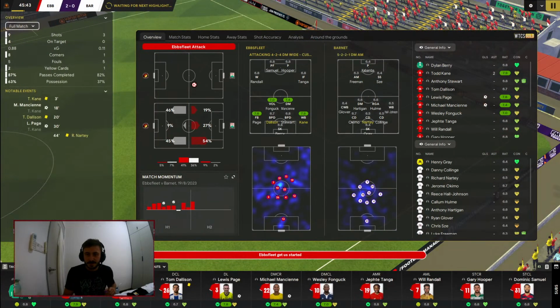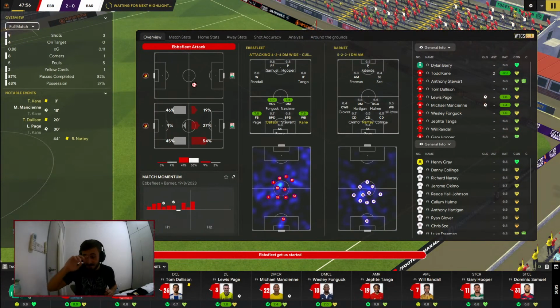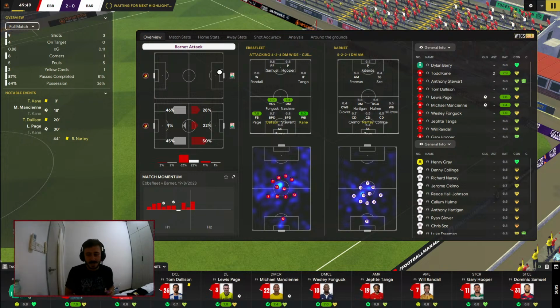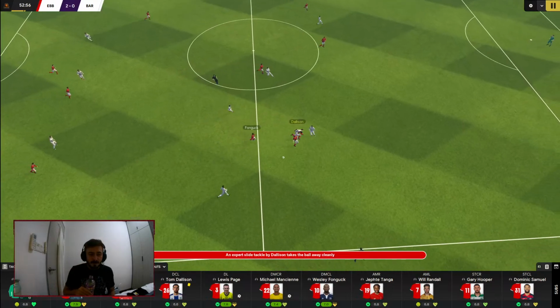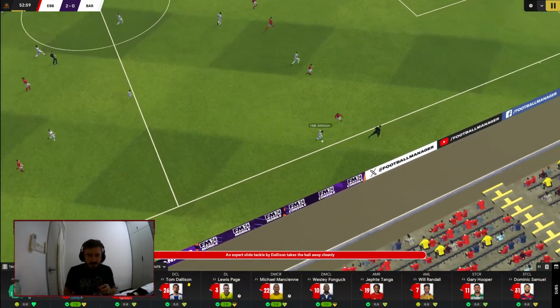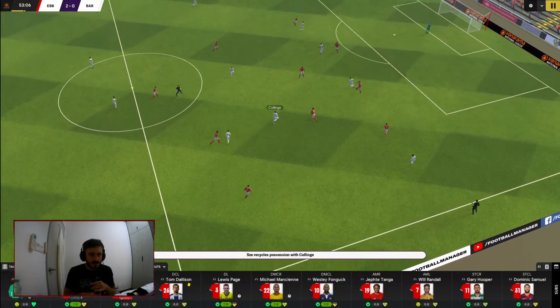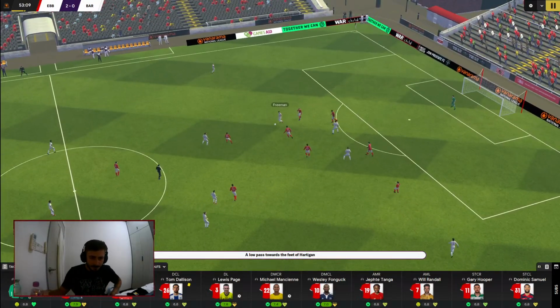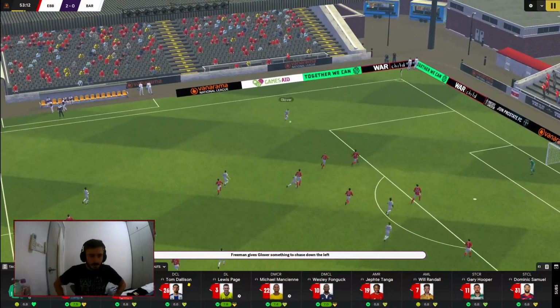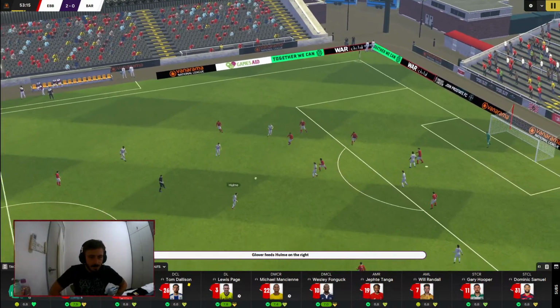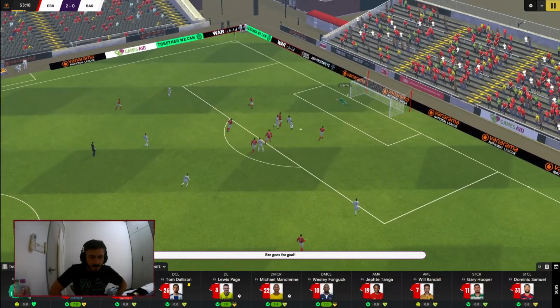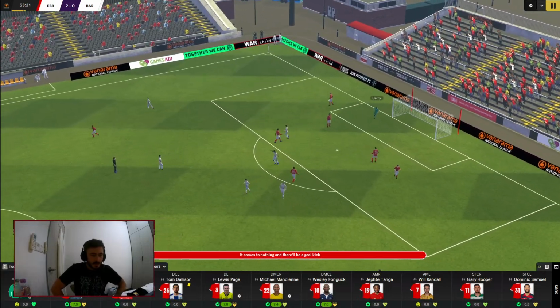But yeah, Sugma only got 5 mil. 5 mil at Forest after winning the Champions League. I don't really know what's going on with the finances at Forest on this updated DB, but Glover here coming forwards for Barnet. Just puts it wide.